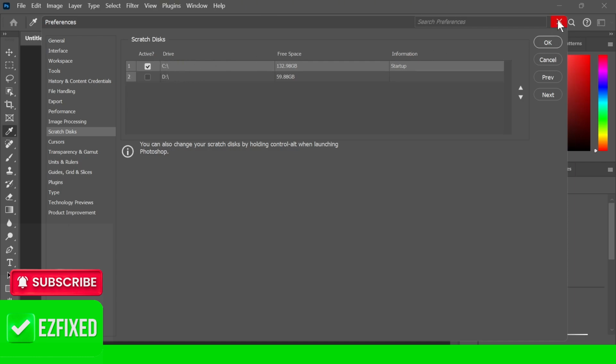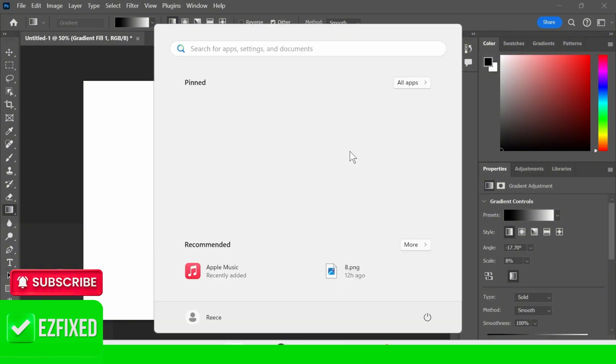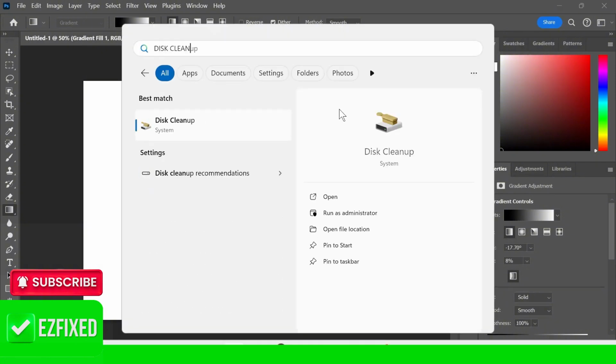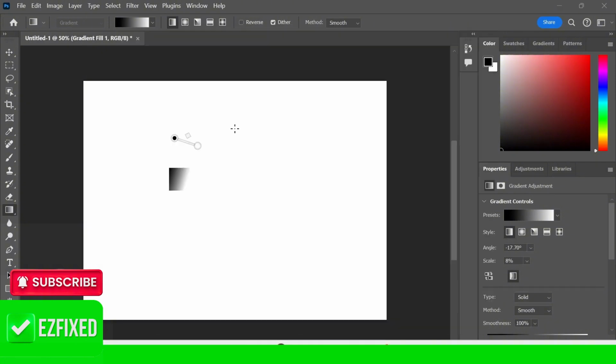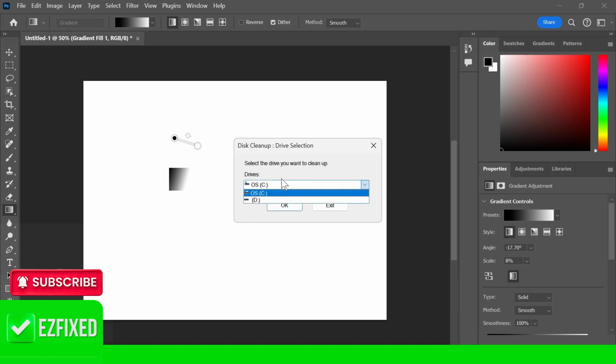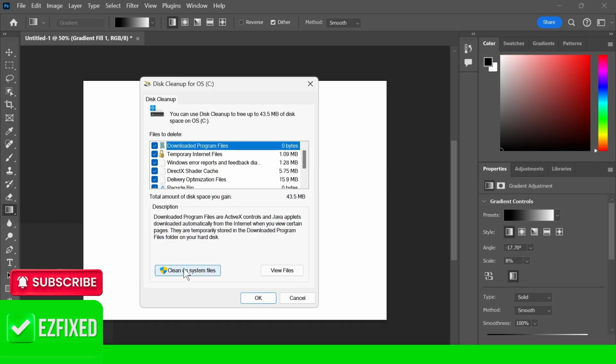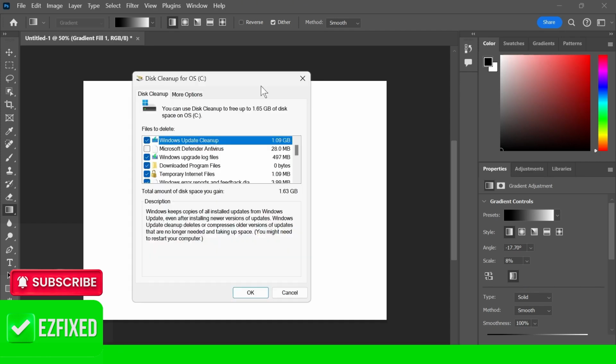Now, a good way to fix this is coming over to the Start menu and searching for Disk Cleanup, and then just clicking on the Disk Cleanup application. Select the drive that you want to clean up, which is going to be our C drive. So from this window here, just select Clean Up System Files, and that's going to calculate how much space we can actually save by clearing all these files.